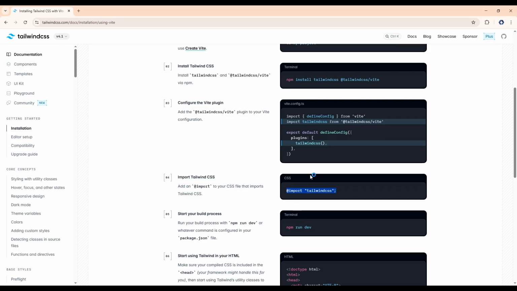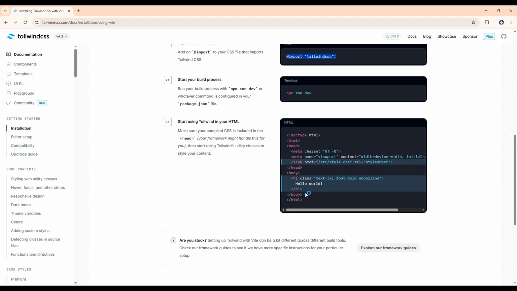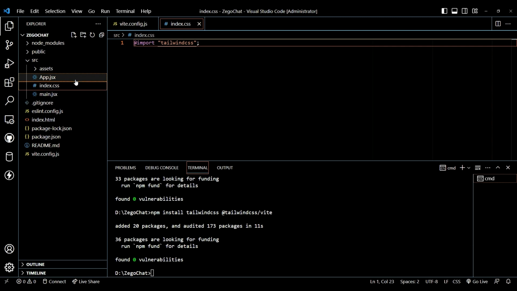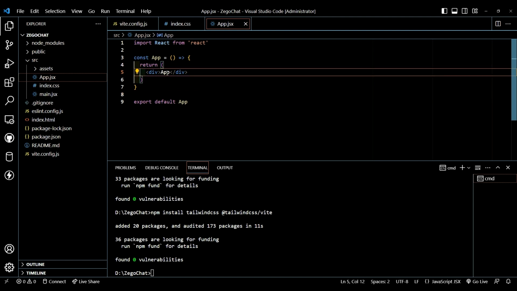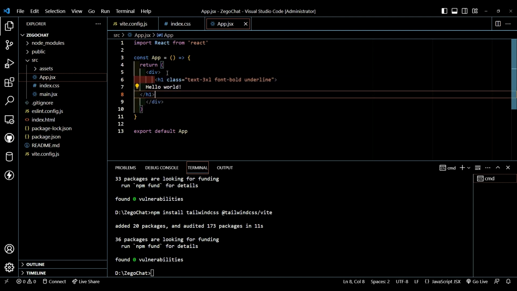Now after this, copy this h1 tag and now in your App.jsx, copy and remove this and type here rafce, and now in place of this app, paste it here. Change class to className.